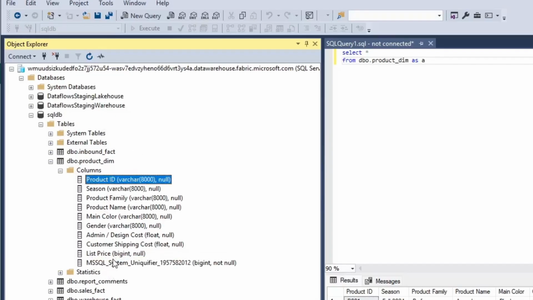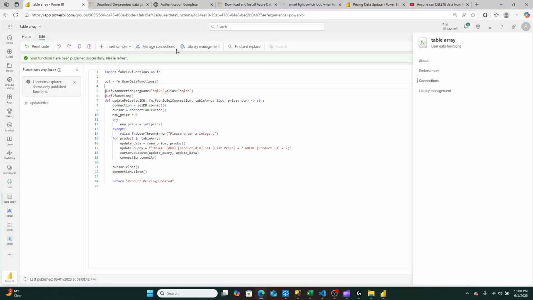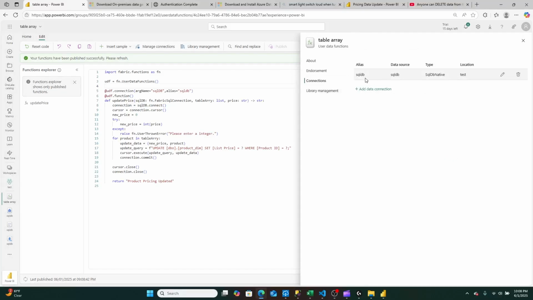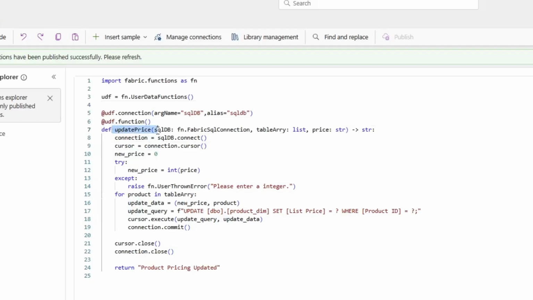Hopefully, though, you can see this is just a standard Microsoft SQL table, which then just leaves us with the final piece, the Python code that is taking the data from the Microsoft Power BI report and writing it to this table. So let's take a look at that Python code. And here we are. As you can see, I have added my SQL database as a connection. So I've set an alias right here as SQL DB. And then I have a function, and that function is the one that I was calling, which is update price.